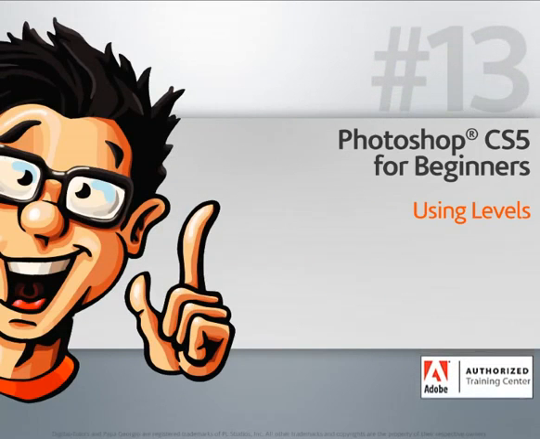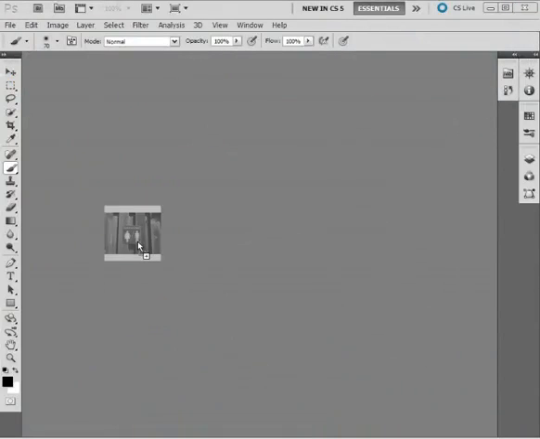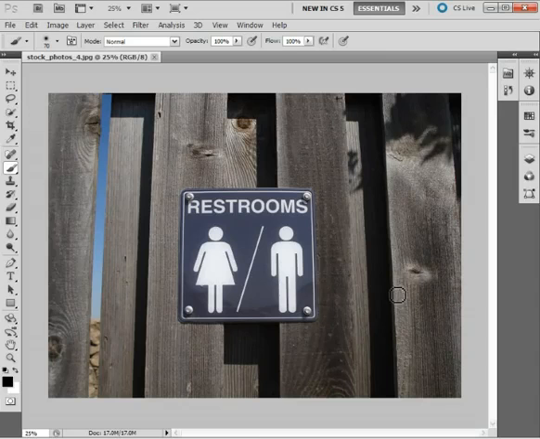In this lesson, we're going to explore levels. Now, levels is an incredibly powerful set of adjustment tools that you can utilize to actually take your image to really that next level. So I'm going to use the stock photos _4. It's essentially this restroom sign, and I'm going to use this as a great example of how powerful levels really are.